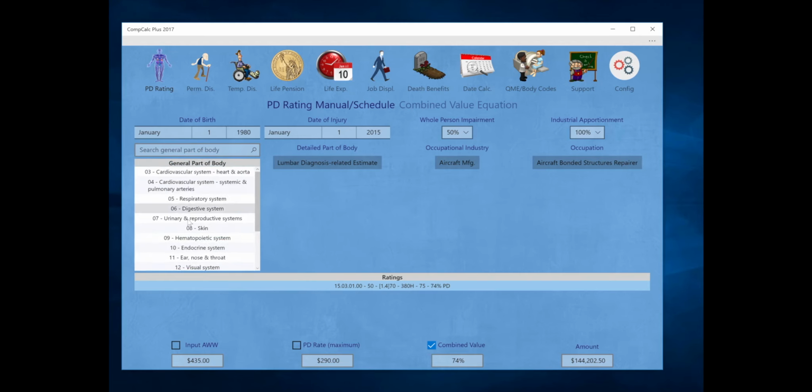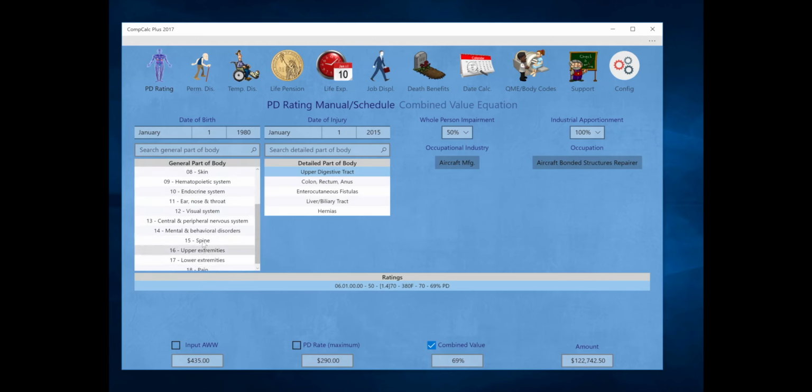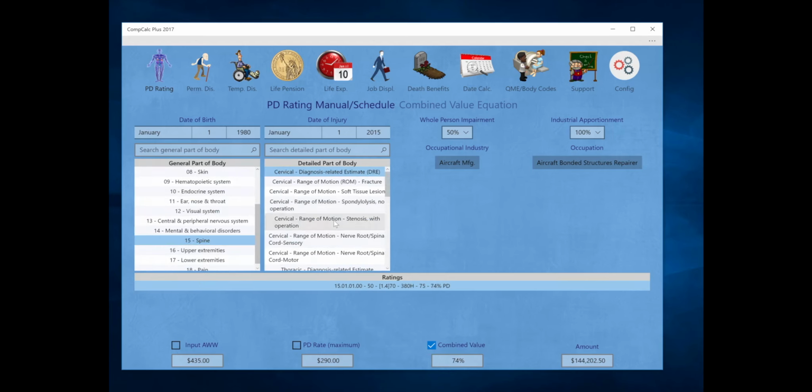Then depending on what we select over here, I built an array, a relational database. It's indexed so that once you select something on this side, it is limiting what you might be able to put on the other side to that general part of body. Your detailed part of body are limited to that general part of body. So it's relational. It makes it so intuitive, so much easier to use.